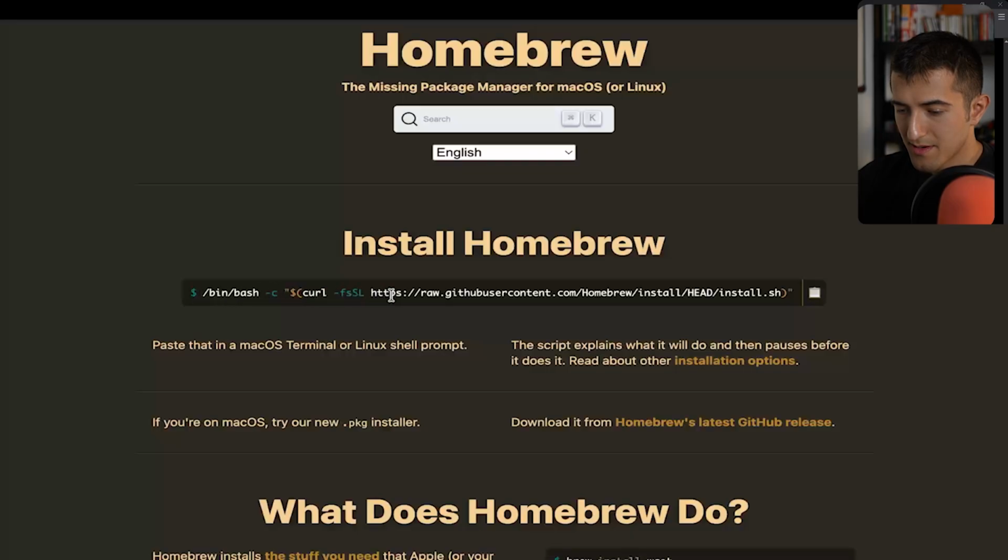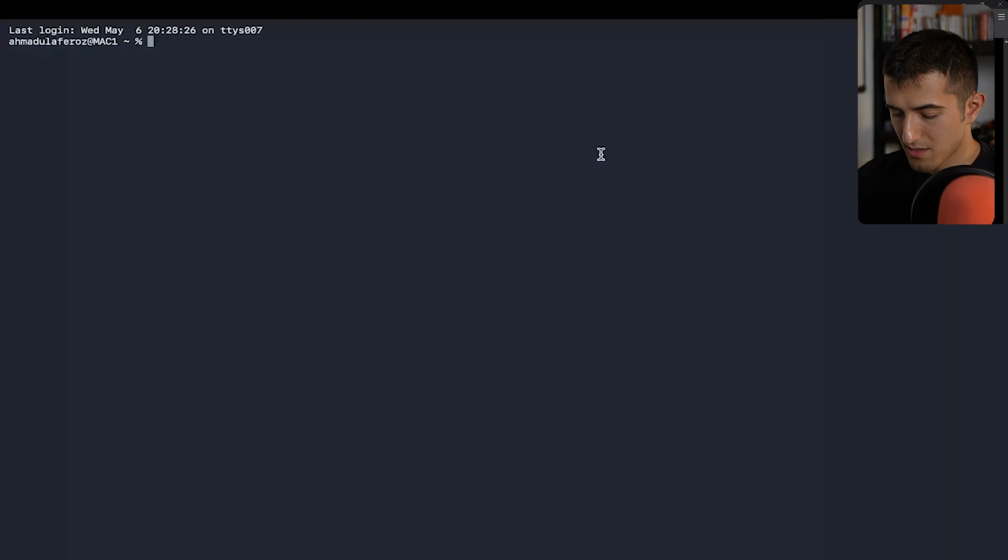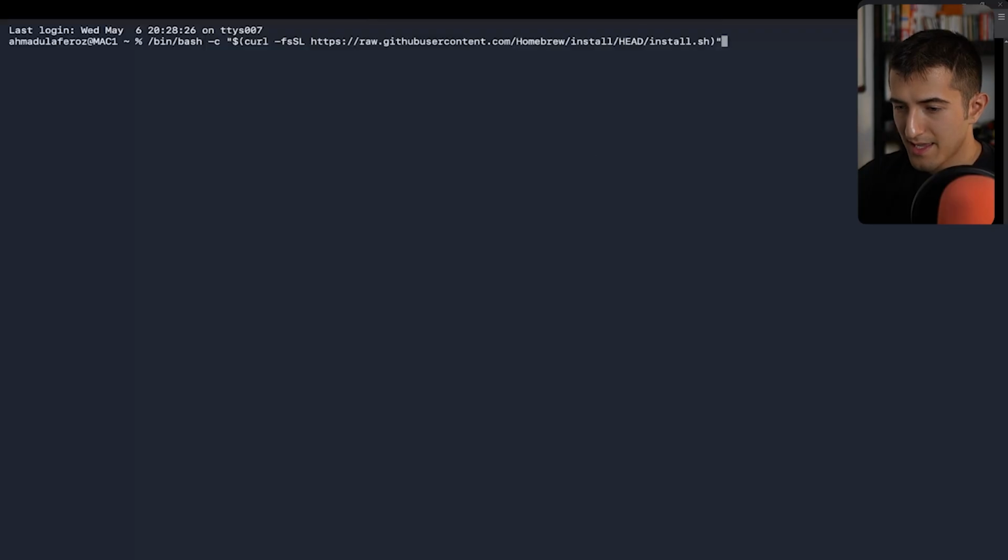So what I'm going to do is I'm going to grab this text by clicking this button over here. I'm going to open up the terminal. I'm going to go over the terminal right here. I'm going to do Command V, and then I'm going to press Enter.